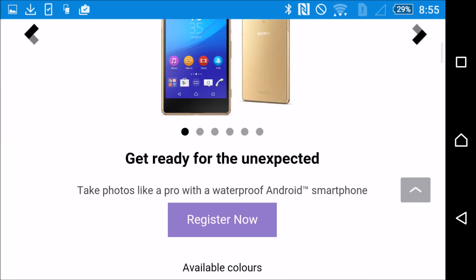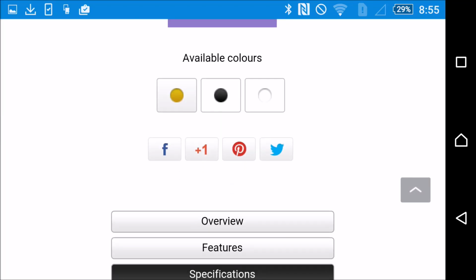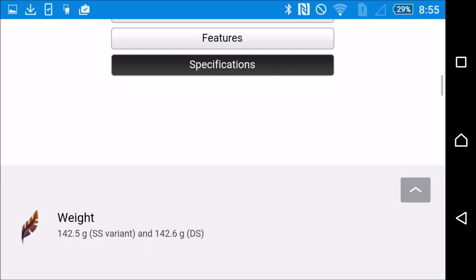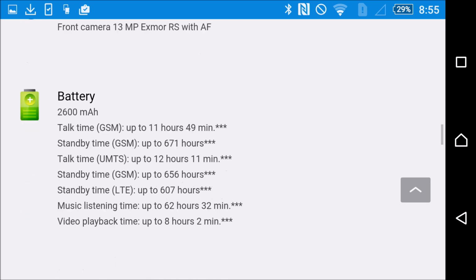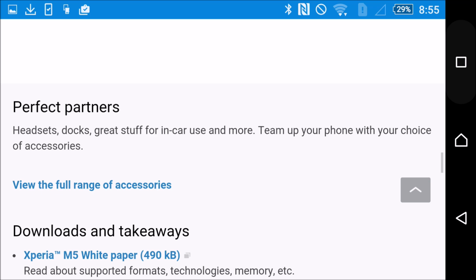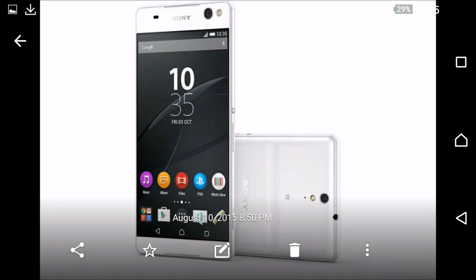Hey everyone, so Sony last week announced two new mid-range devices, the Xperia M5 and the Xperia C5 Ultra. Now, although these are mid-range phones, I actually think that they're two of the most exciting phones that Sony's announced in a really long time. So I'll just show you guys the C5 Ultra really quickly.